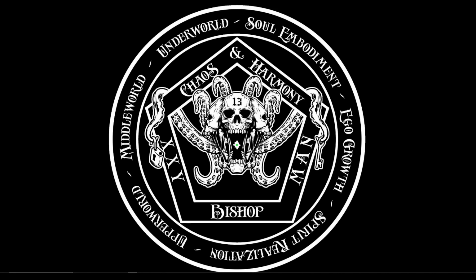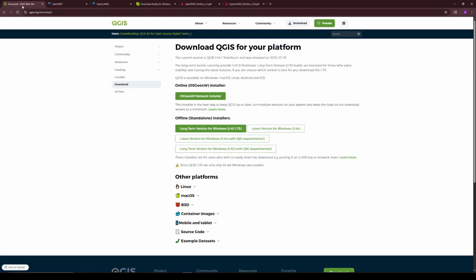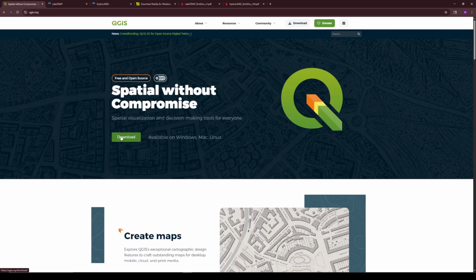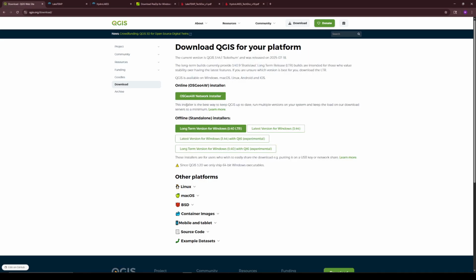So, to begin, we are going to download QGIS. We are going to go to qgis.org and then click on download. If you're able to donate, please do, and if not, skip it and go to download.